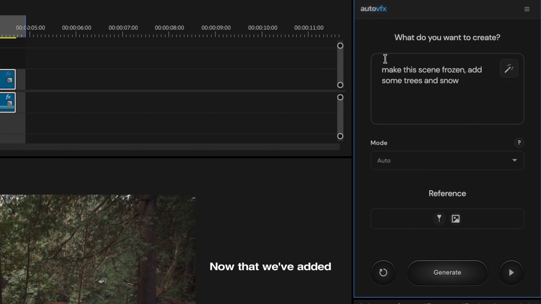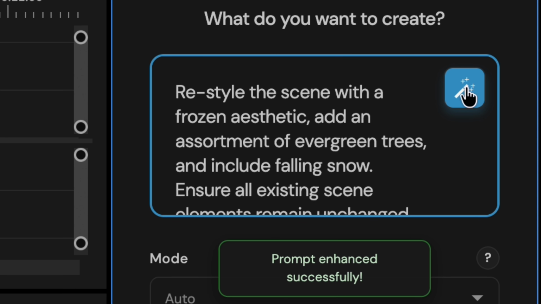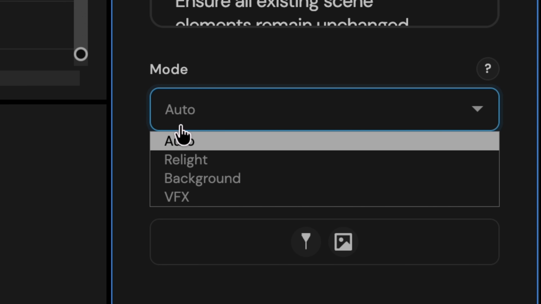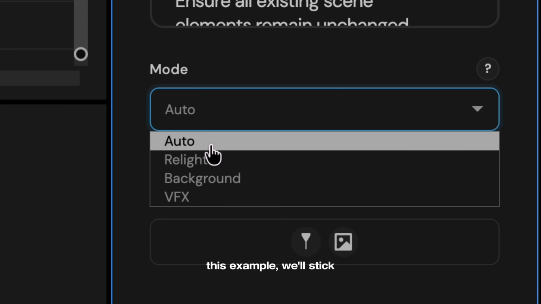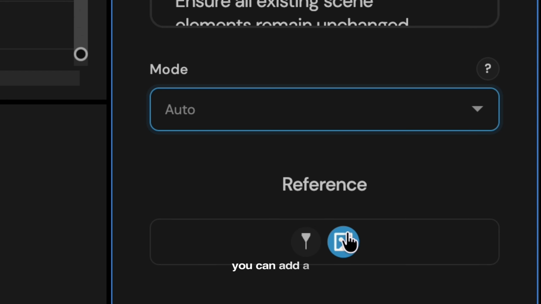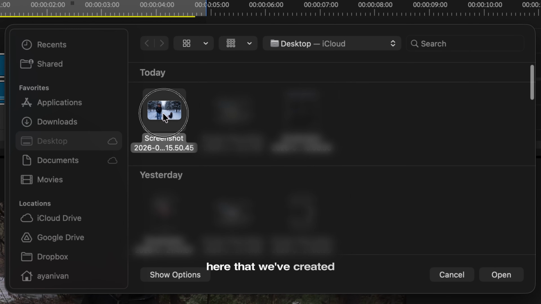Now that we've added our prompt, I will use AI to enhance it for better results. Perfect. We can change our mode from auto to relight, background or VFX, but for this example we'll stick to auto, and also you can add a reference image. We have one right here that we've created with AI.